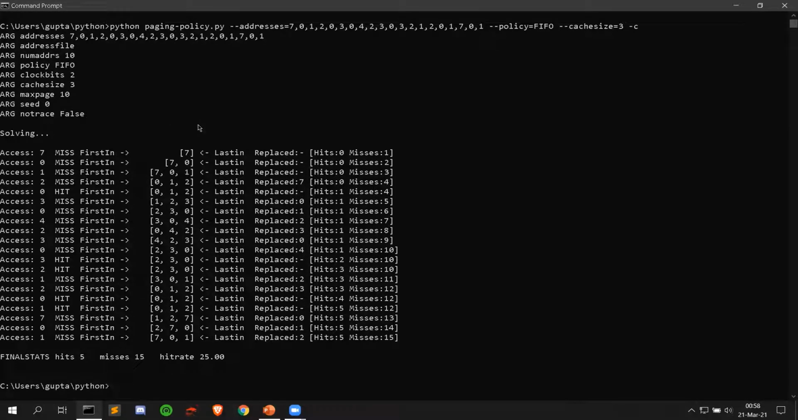Okay, so what happens is first we get 7, then we get 0, which is again a miss, then we get 1, which is again a miss. So now we have reached the maximum number of page frames, 7, 0, and 1. As you can see, the first one which was in was 7. So what we do, we replace 7 with 2. So we get 0, 1 and 2.